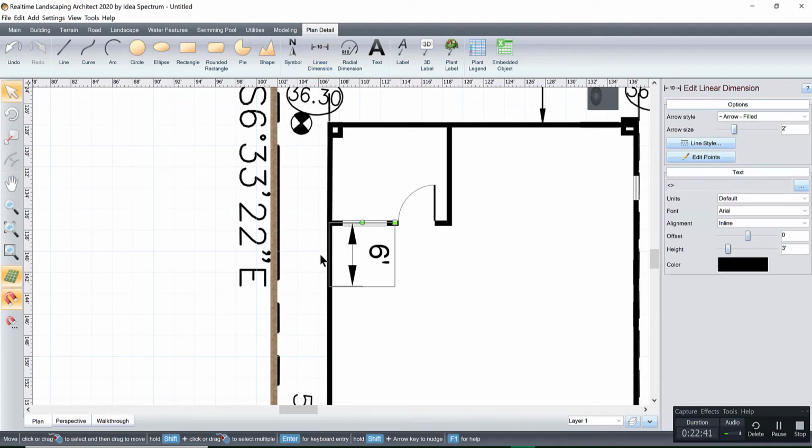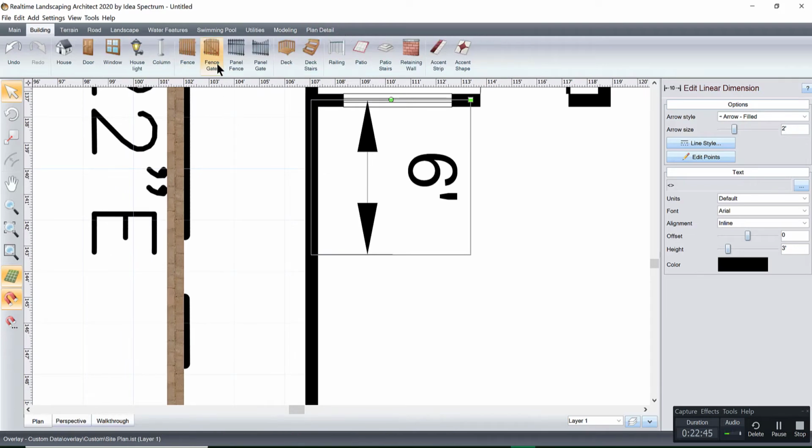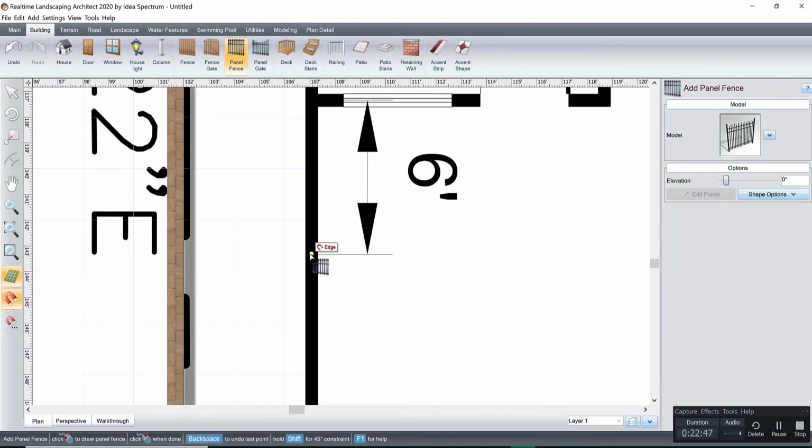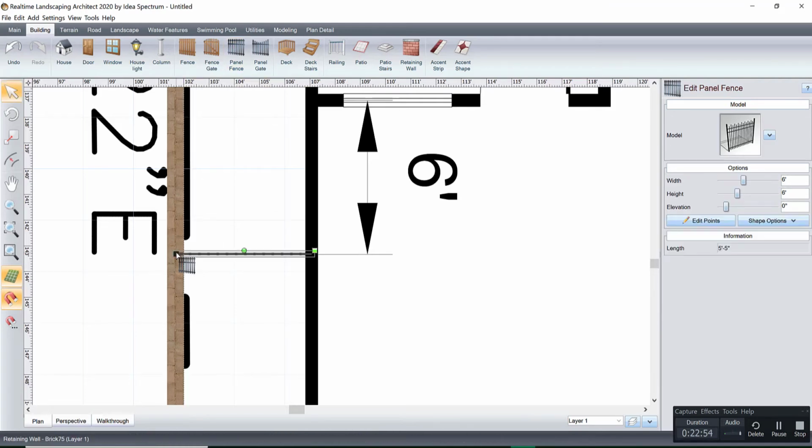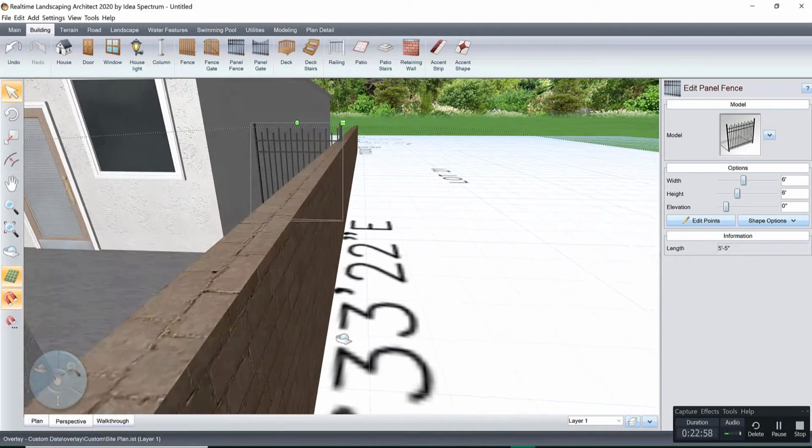We'll go this way so it's out of the way. Let's zoom in. We're going to go back to building and put a fence panel up that's right in line with that. I'm going to hold down the shift button so it's square and click the right click. So now we have a fence.